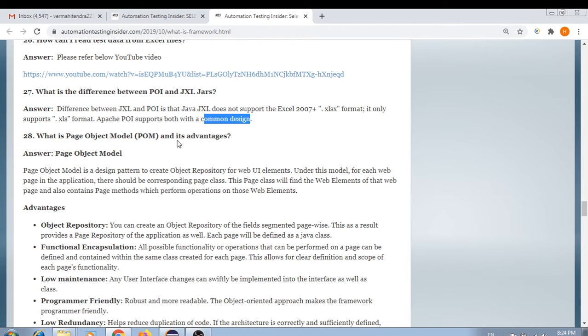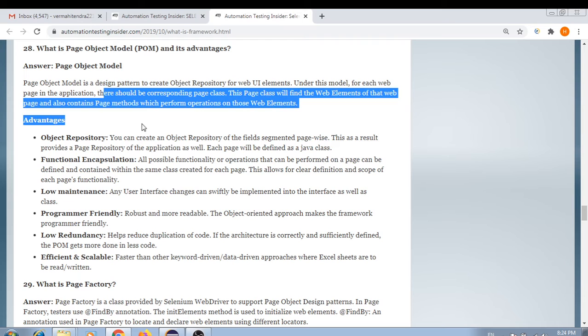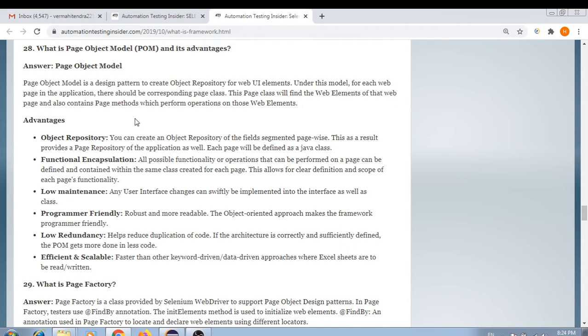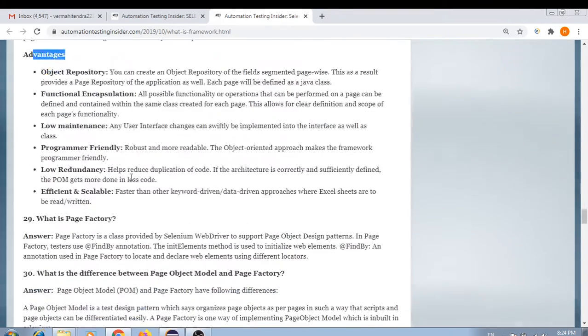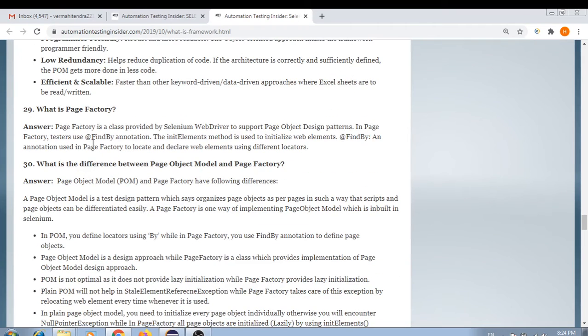What is a page object model and its advantages? You can just refer to page object model. We talked about it a lot of times, so you can refer to whatever answer I have given over here. It's a design pattern. Just go through what the different advantages of having page object model are. I have clearly written over here. What is a page factory?